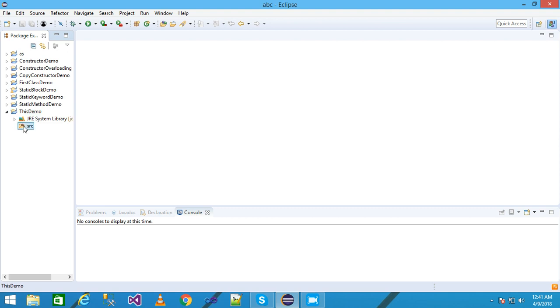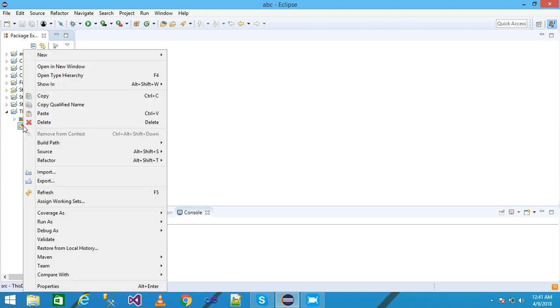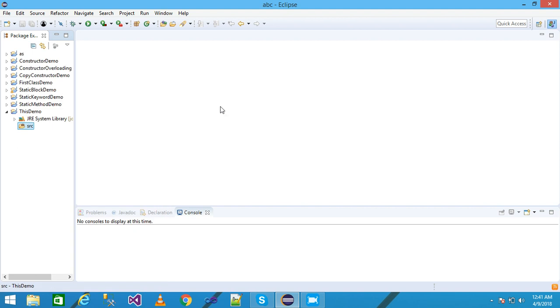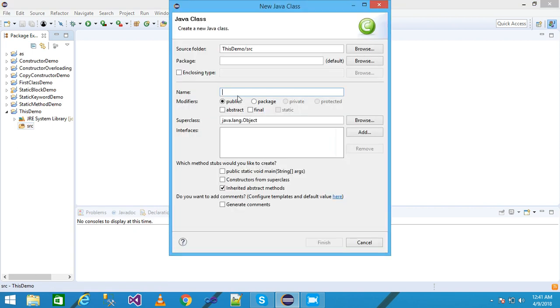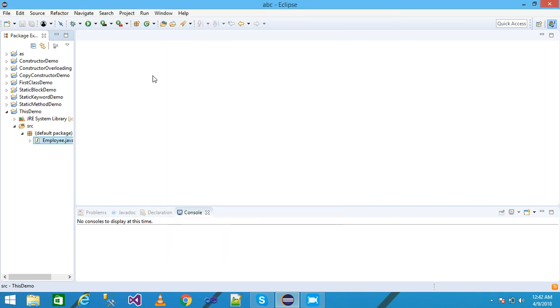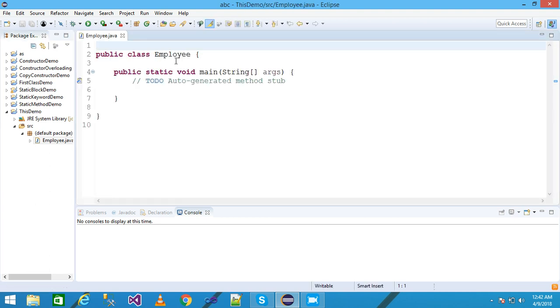My project is displayed under Package Explorer. I have to explore my project this time and then right click on src. A pop-up menu will display; click on New and take a class. Here we need to write my class name as Employee. Check the public static void main method stub and then click on Finish. My class is successfully created here.